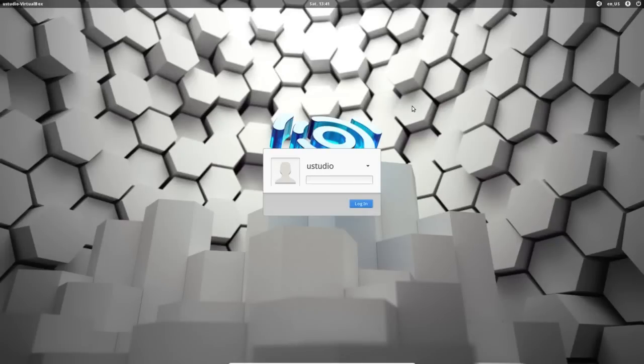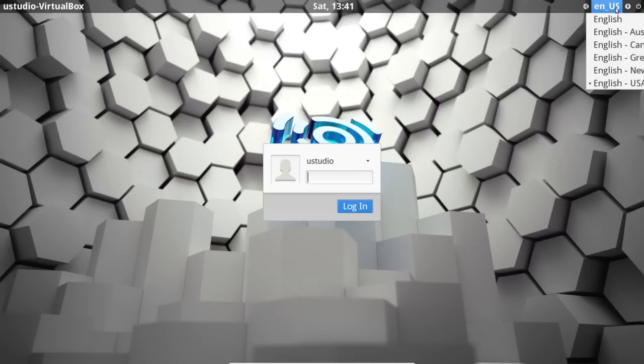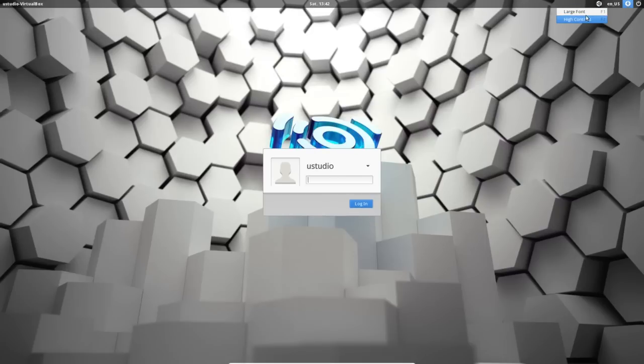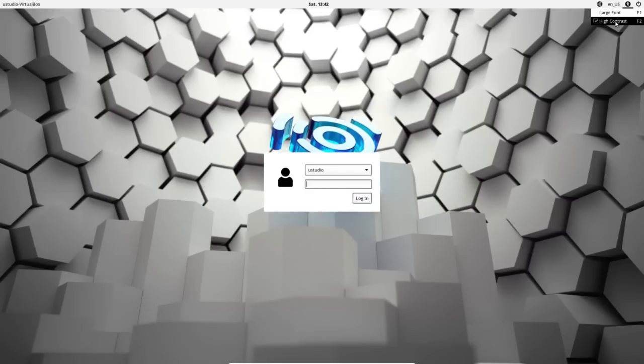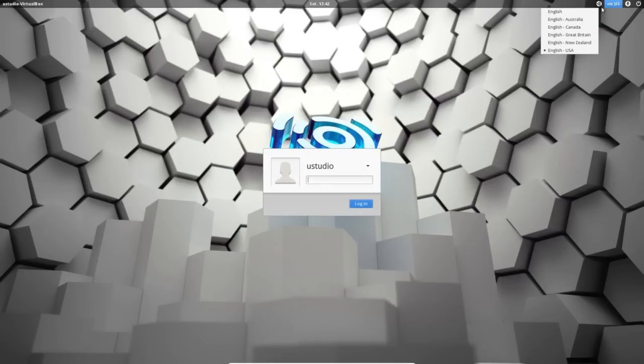This is the login page of Ubuntu Studio 15.04. In the top right corner, you can see the shutdown, restart and suspend icons. Then large font, high contrast. Let me select high contrast. Then the language you can select here. Then here you can select SFC session or Ubuntu Studio. So let me login.